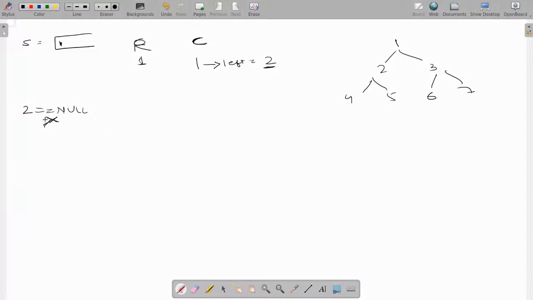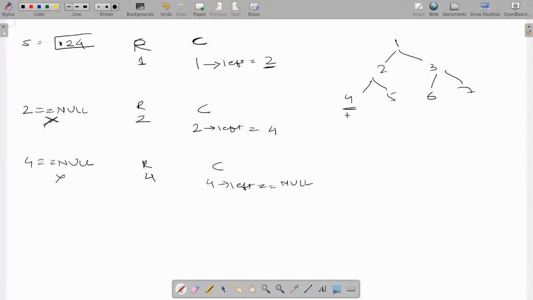So if this is false, what I'll do is I'll again consider this 2 as my root element. I'll insert 2 inside the stack, and I update my current as the current element's left. So what's current element's left? It's 4. Now what we'll do is, again, we'll check whether 4 equals null. No, 4 is not null. So we'll need to update my root as 4. And now I'll insert it. It is 4's left. Now 4's left is null, because there are no children of 4.